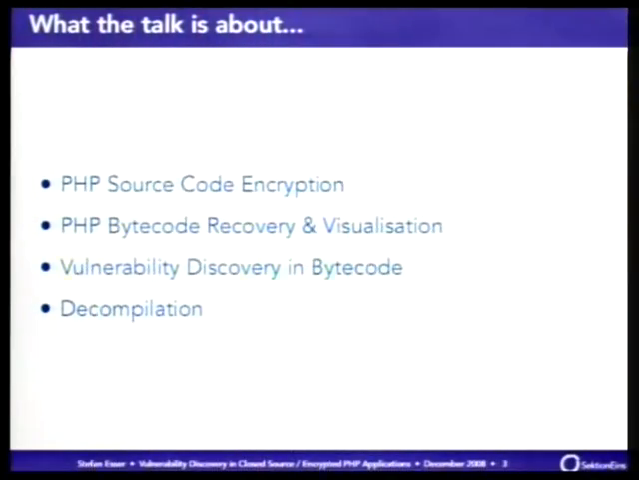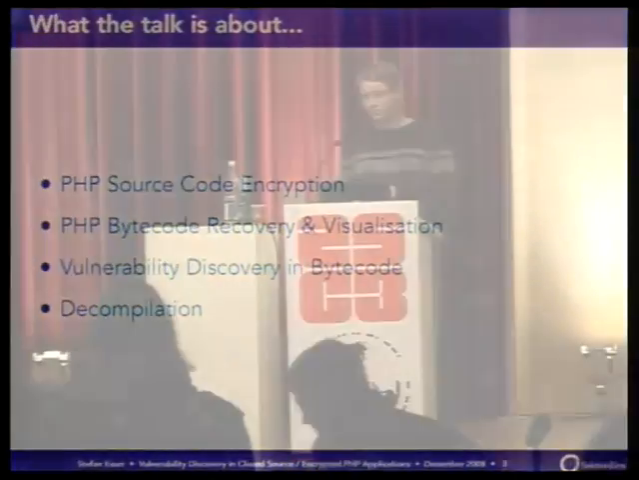So what is the talk about? I want to speak about PHP source code encryption, about how to recover bytecode from these encrypted PHP applications, how to visualize the bytecode, how to do vulnerability discovery within the bytecode, and finally I will also tell you that decompilation is possible.